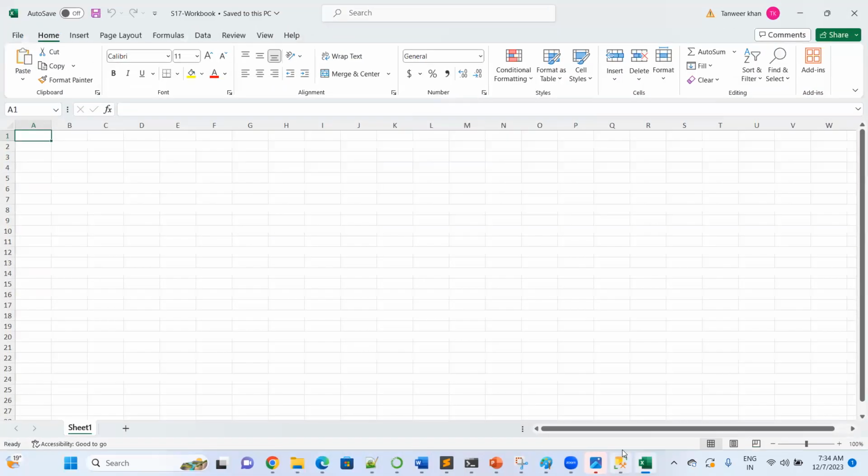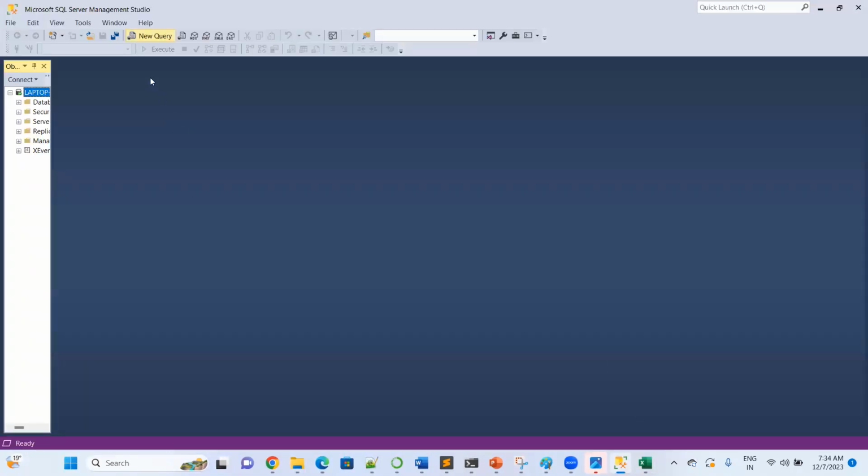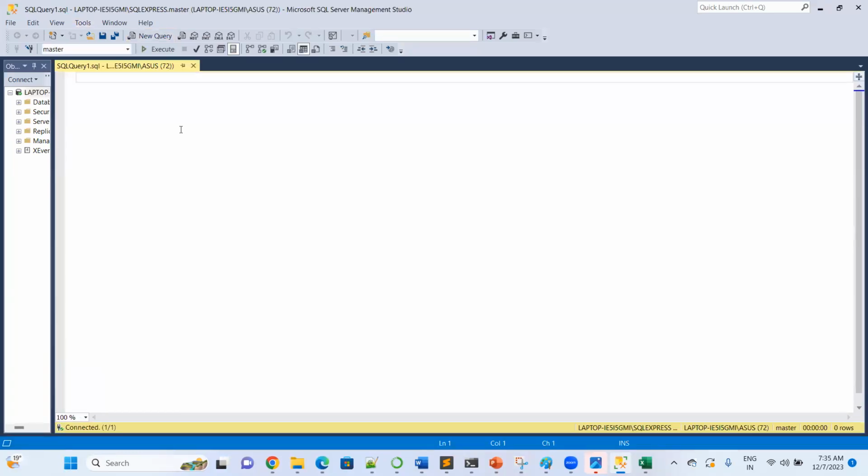MS SQL. So yes, this is MS SQL. I have shown you this as well. If you want to install MS SQL, if you have a personal laptop, you can install this. I will share the link in the recording on how to install this. You can install this as well.